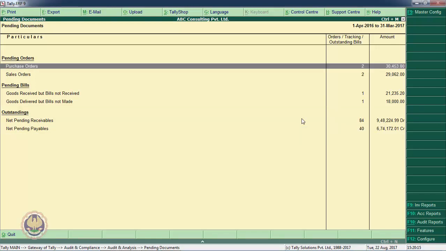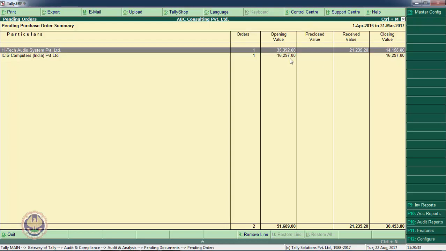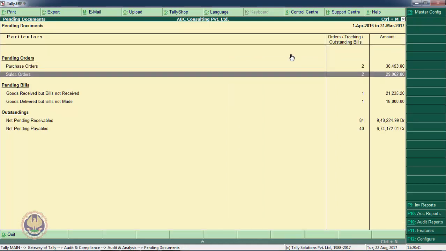Tally ERP9 provides complete purchase order processing and sales order processing. So there may be a case where purchase orders have been raised, but we have not received the goods so far. The purchase order is sent to the supplier, but we are yet to receive the goods. So these are the two cases. I am pressing enter on this. These are the two cases where purchase orders are sent to the supplier, but we have not received the goods so far. I am pressing escape.